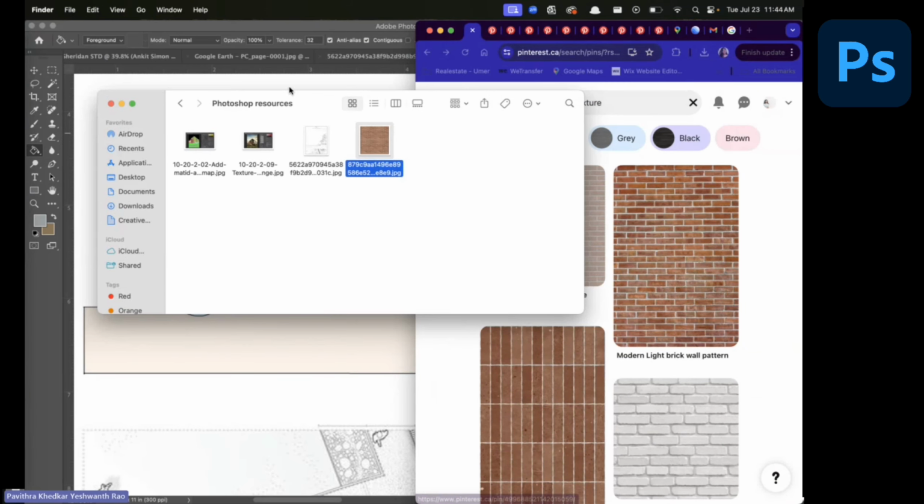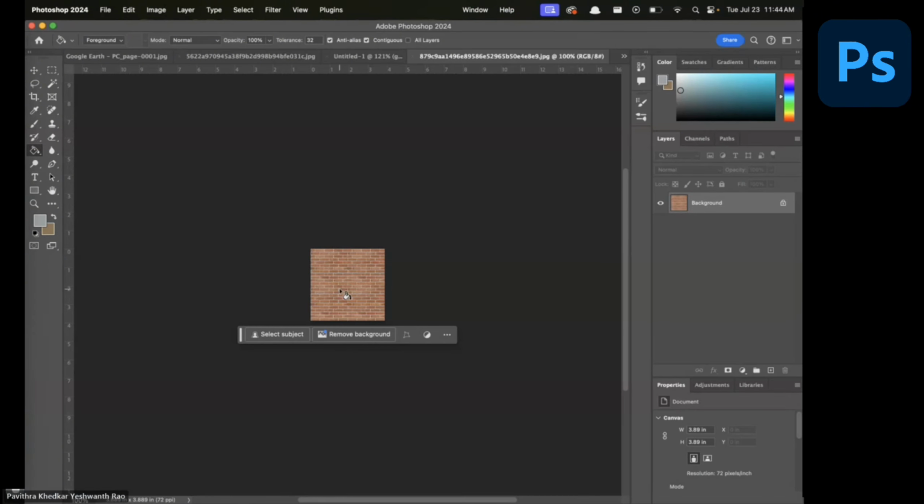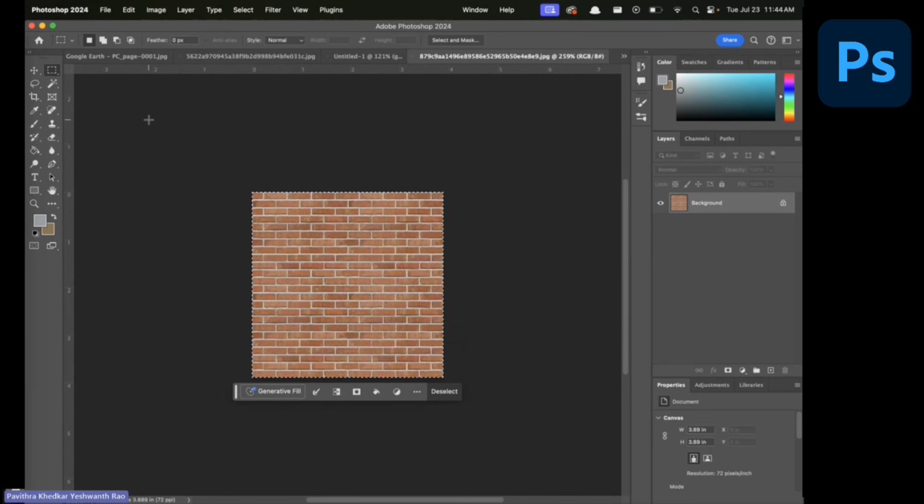And then we open it. So what I'm going to do is I'm going to open with Photoshop. It opens as a new file, and I'm going to create it as a pattern. I'm going to set it as a pattern. So I'm using the marquee tool, selecting the whole thing. You can see it, selecting the whole thing.